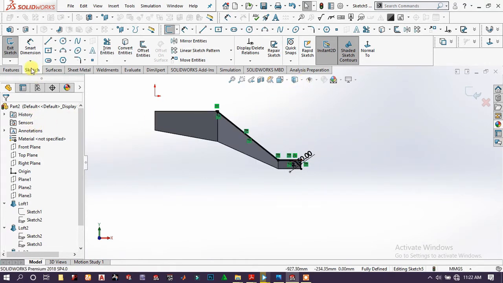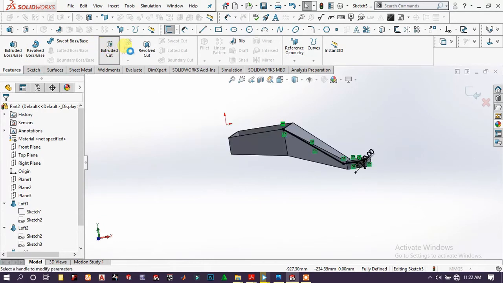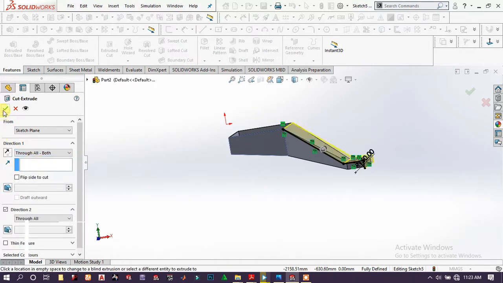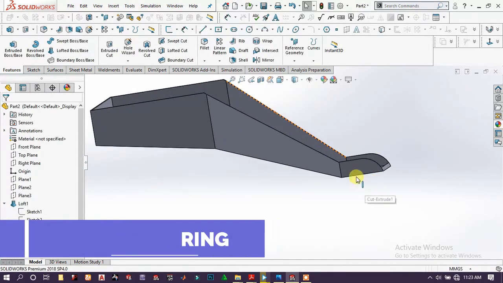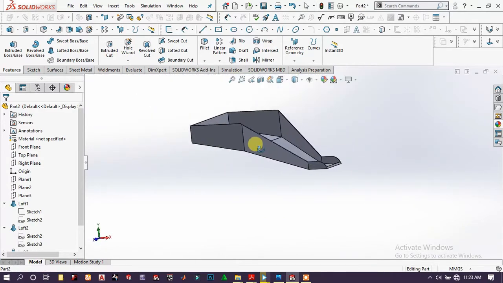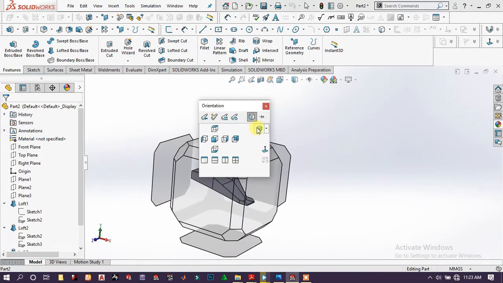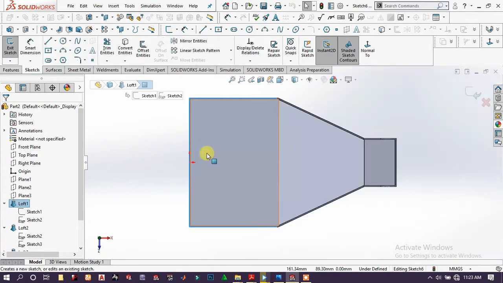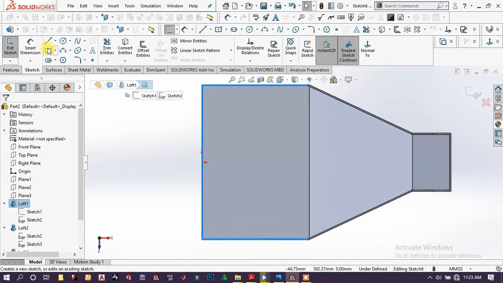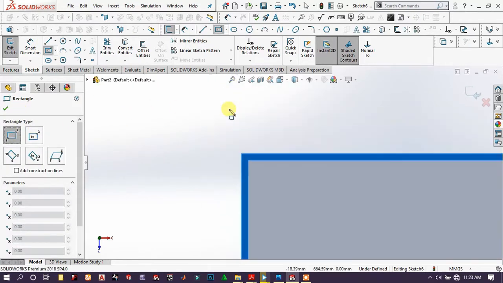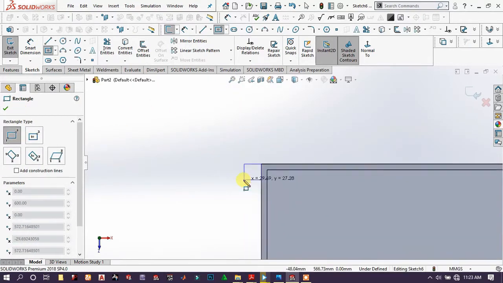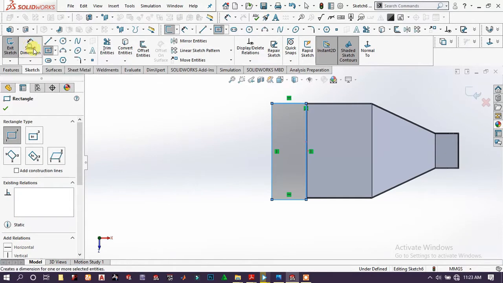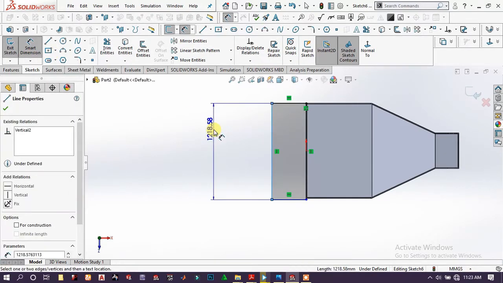Back to solid edges and go to feature, extrude cut, cut it through all both and click OK. Now choose this face and sketch. Draw a rectangle from this point up to there. Go to Smart Dimension, specify the dimension.